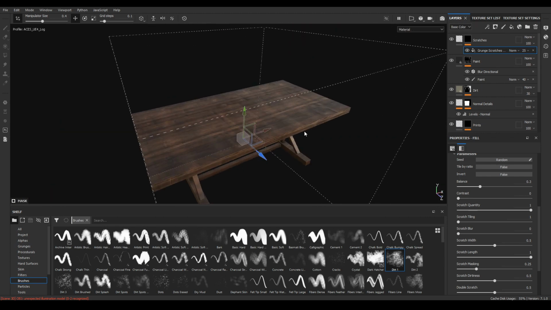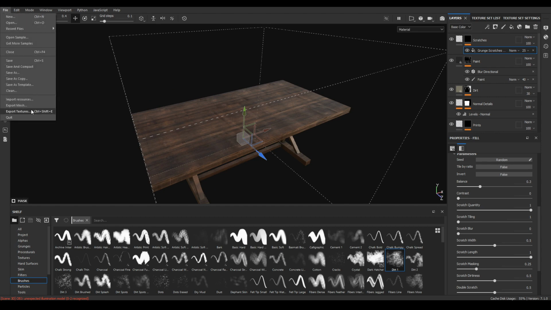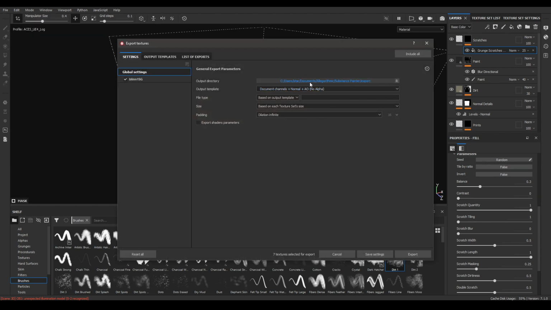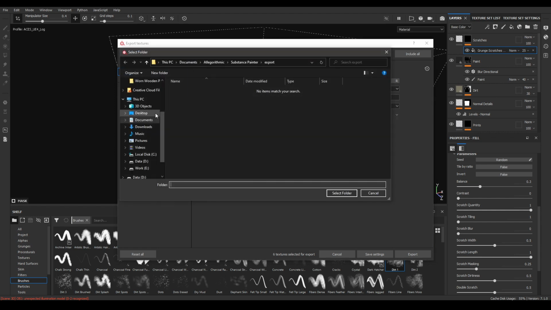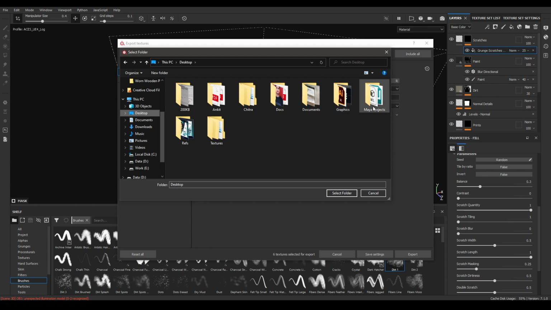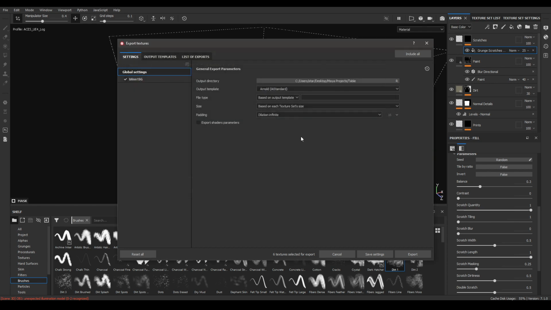So our table texturing is done. Let's export these textures. Go to File and click on Export. Go to this output template and select your template. I'm going to use Arnold to render this, so select this Arnold and select your folder where you want to export the textures. And you can take the file type anything you want. I'm going to take this TIFF and size to 4K. Also change the padding to dilation plus transparent and hit export.